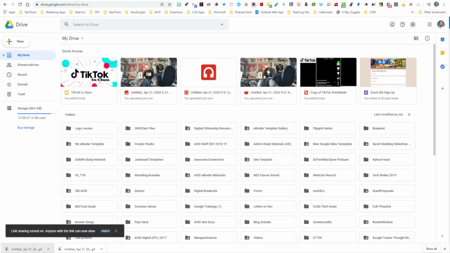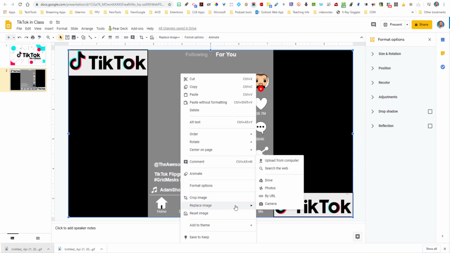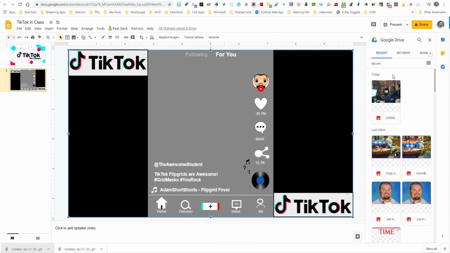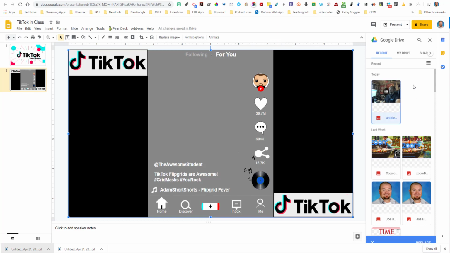Now that we've done that, we can come back into our TikTok, and this background, this gray background, that's actually an image. And since a GIF is considered an image, even if it is an animated GIF, we can just replace this gray image with our animated GIF. So I'm going to right click, I'm going to select replace image with the item from my Google Drive. Here it is, the most recent right here. I'm going to go ahead and click on it, and select Replace.